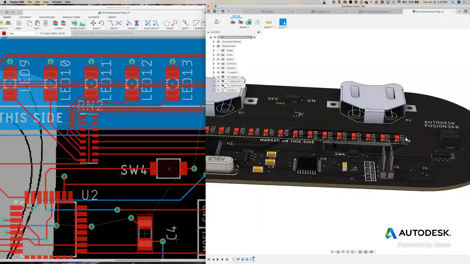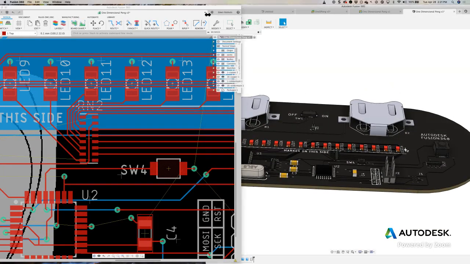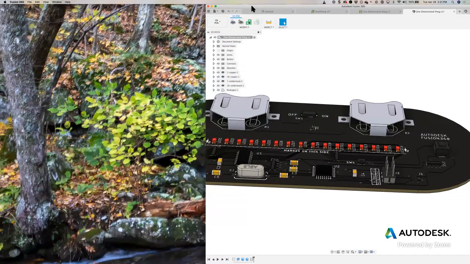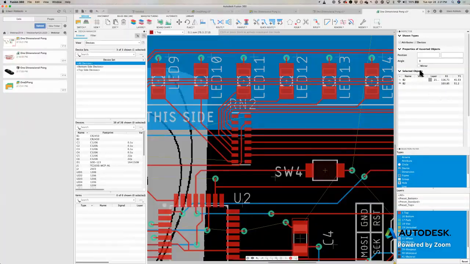Now, let me put this tab back up because I want to go back to Fusion. Okay, and I'll bring up my tab again. Now, let me save what we've done so far because we have some changes. So we'll go ahead and save it.